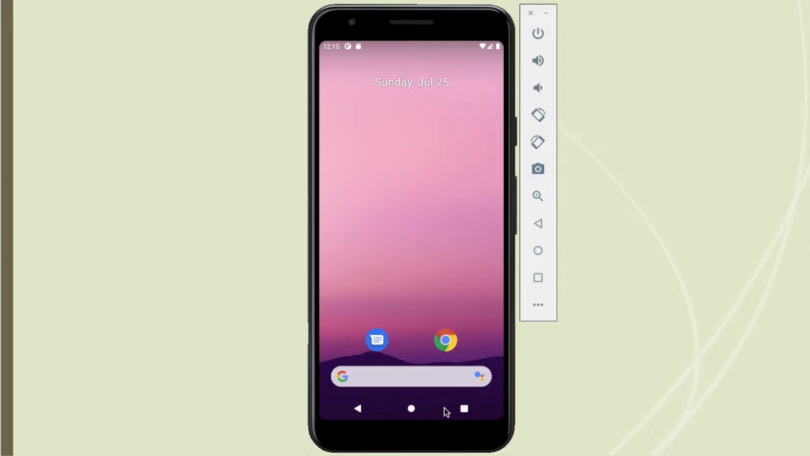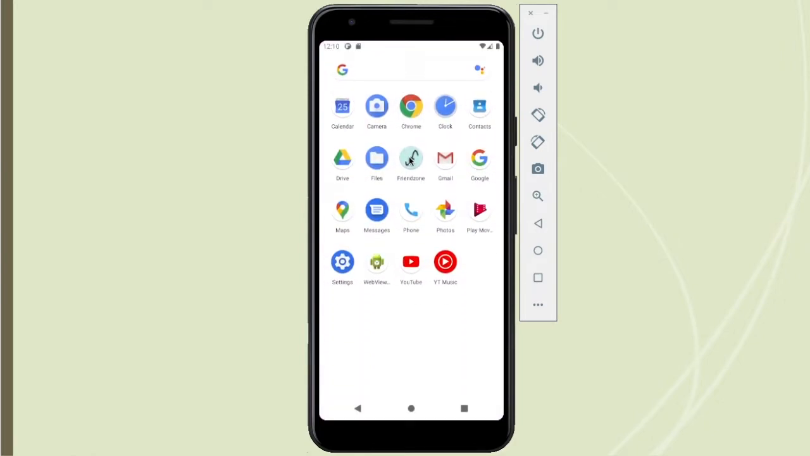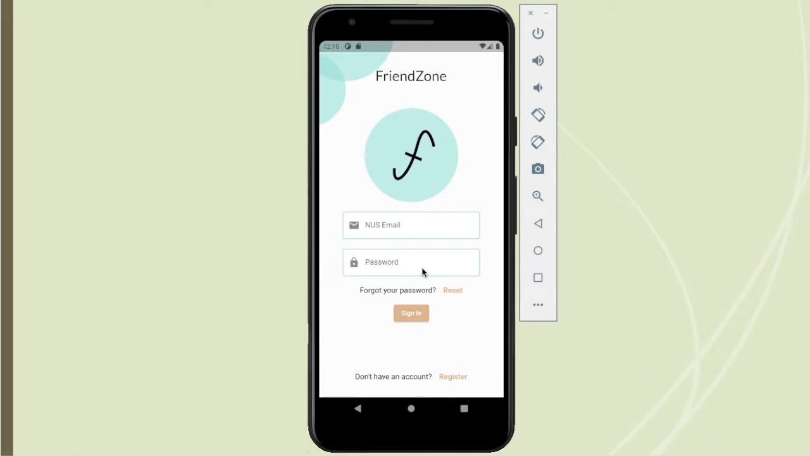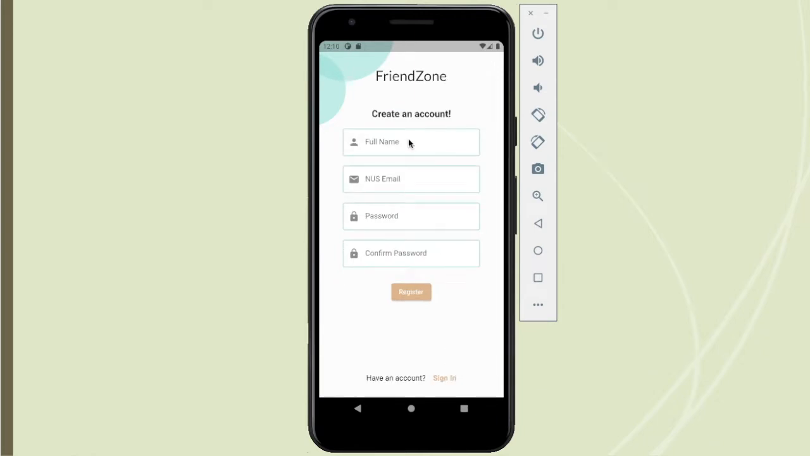Okay, now let me open up the FriendZone app on my phone. So when you open up the app, you will be seeing an animated splash screen like this before redirecting you to the sign in page. So let's register for an account right now.